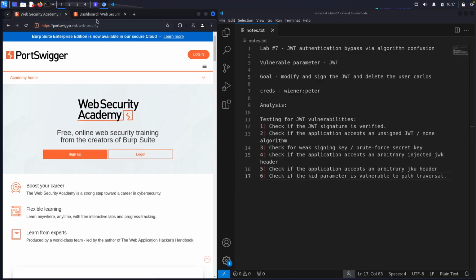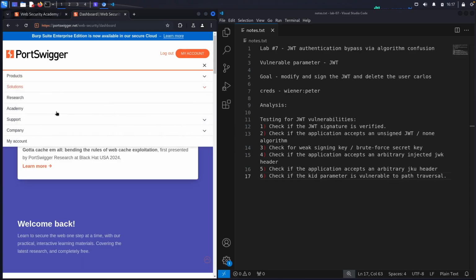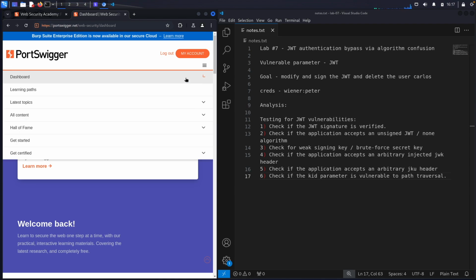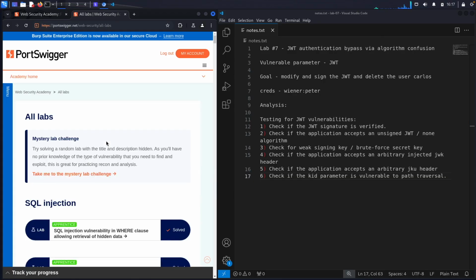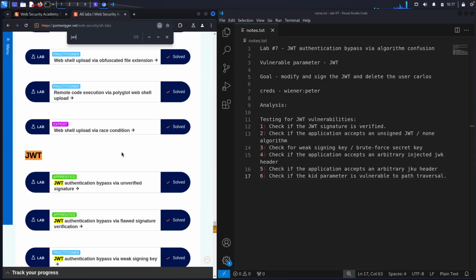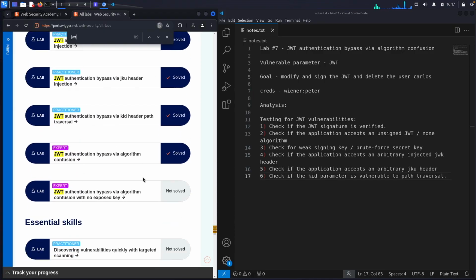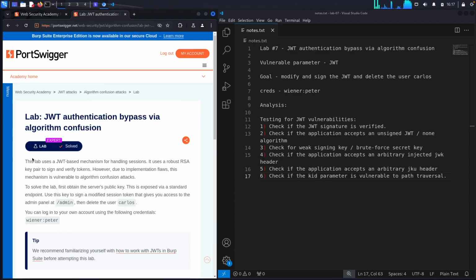I already have an account and I am logged in, so to access the exercise, I'm going to click on Academy. Select all content and then all labs, and then do a search on the JWT module and go to lab number 7 titled JWT Authentication Bypass via Algorithm Confusion. Alright, let's get started.